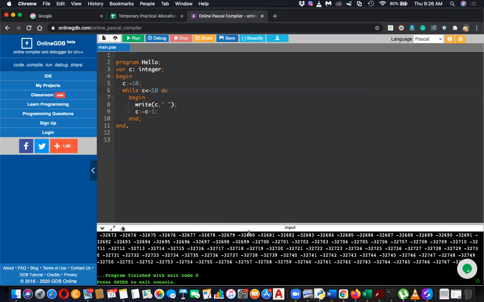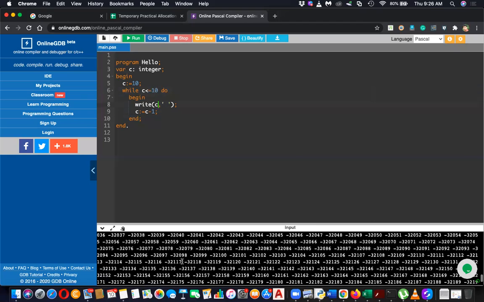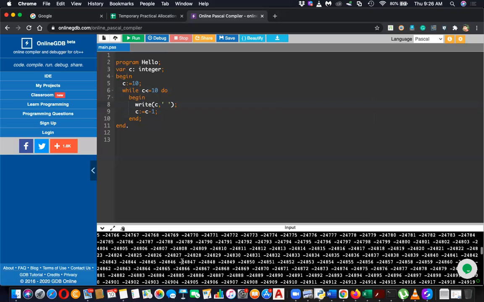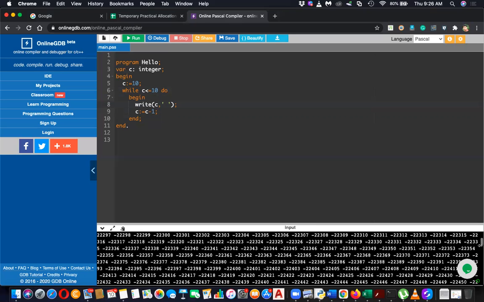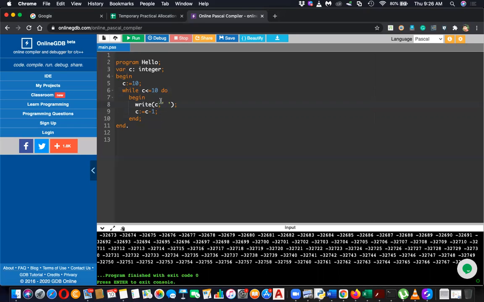Here. So then this is what happened. First, is C less than or equal to 10? Yes, it is true. Then begin, and it prints C. Let me go and show you. First time it comes, and this is endless, right? First time it comes and prints C.